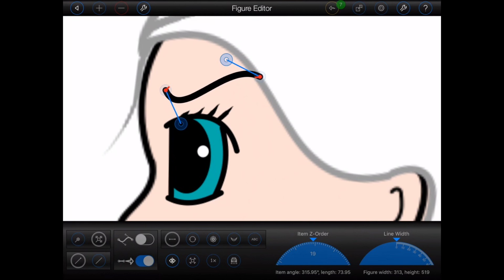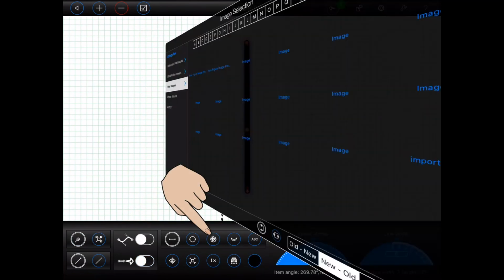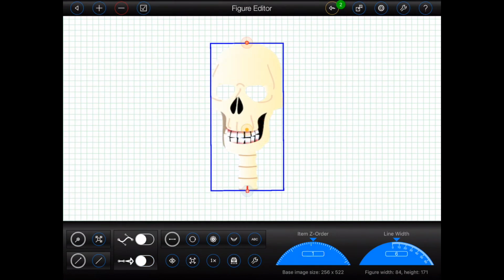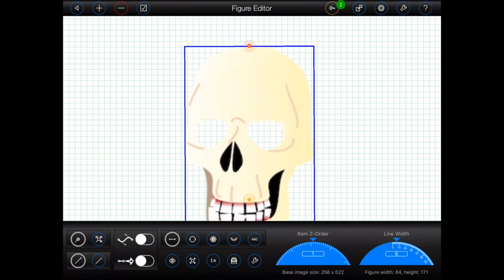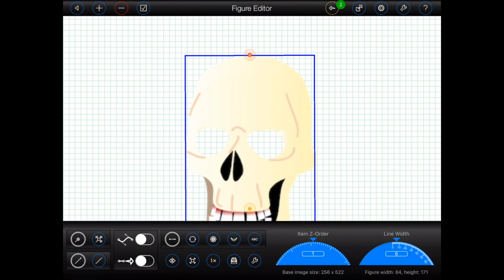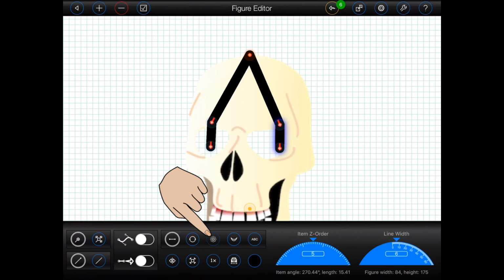Let's take a look at another example. This time, I'm going to quickly add a line and replace it with a picture of a skull. If I zoom in on the skull, you can see that I have removed its eye sockets. Next, I'm going to add a couple of bridging lines from the top of the skull. Onto each of these, I'll add a couple of lines that I'll replace with an image of a pupil.